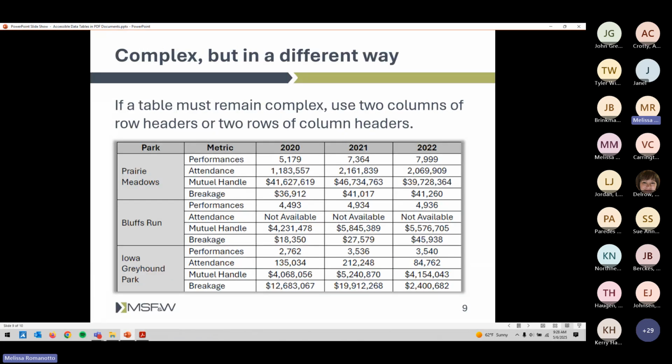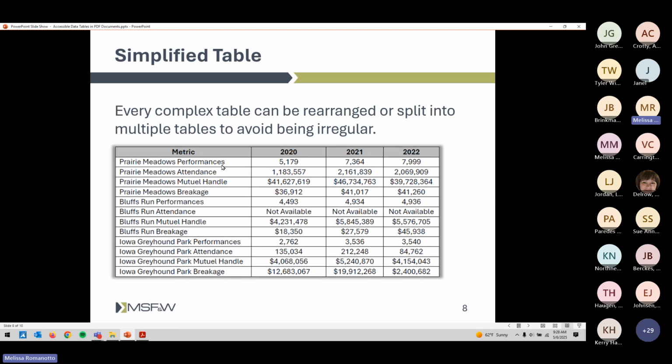Another option, before I go too far, is I could always add a new column. So maybe location is a column, and after the metric, it has the location. So there are multiple ways to do it, but it can always be simplified.